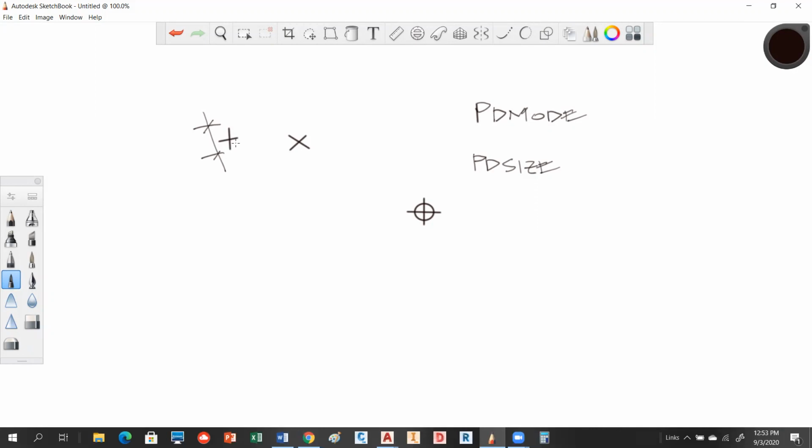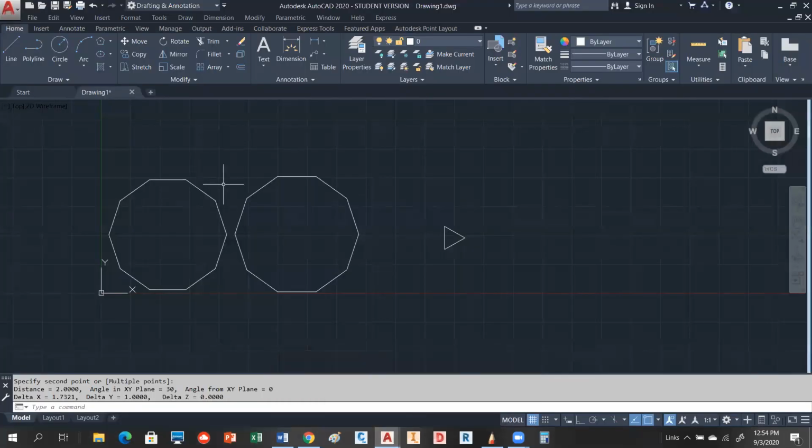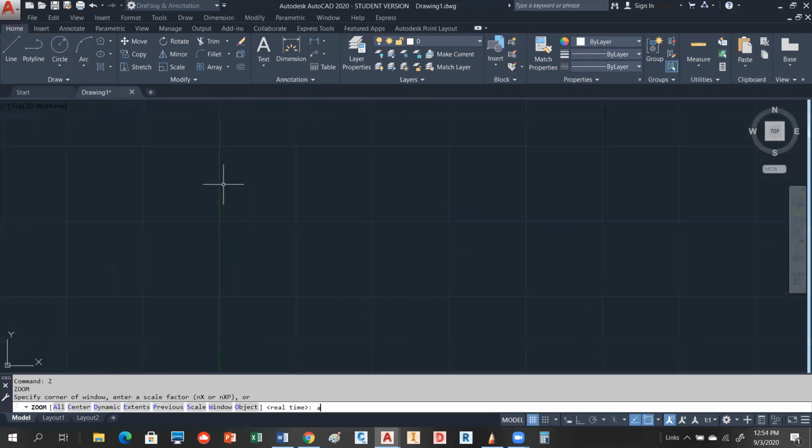Okay. So I'm going to show you how we set these guys up. You can actually type this command in, and you can type this command in, or you can go to this command called dd ptype. And what that will do is allow you to get to a dialog box to do this. Okay, so we're gonna do that first. So we're gonna go back to AutoCAD here. I'm gonna just clean my screen up real quick. I'm gonna go erase, all. Okay, we get that out.